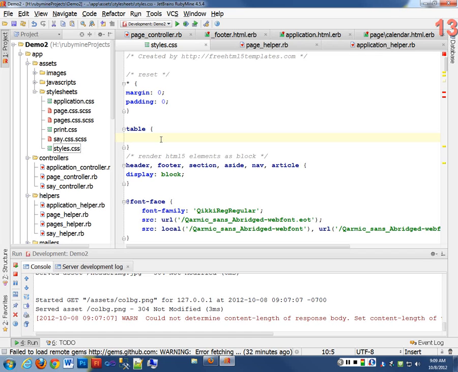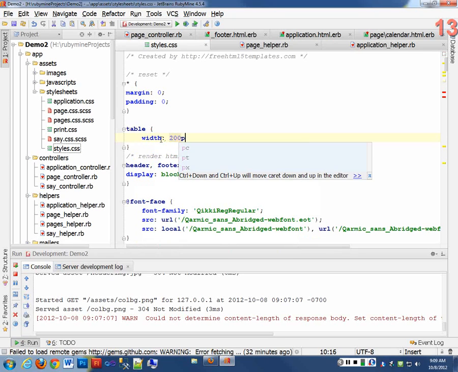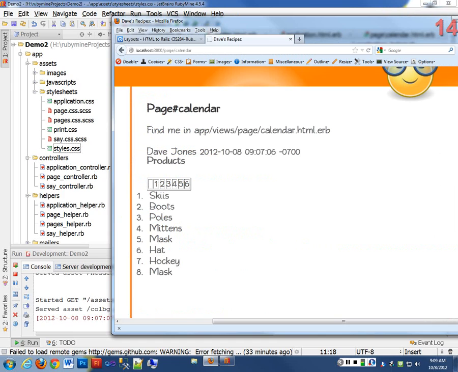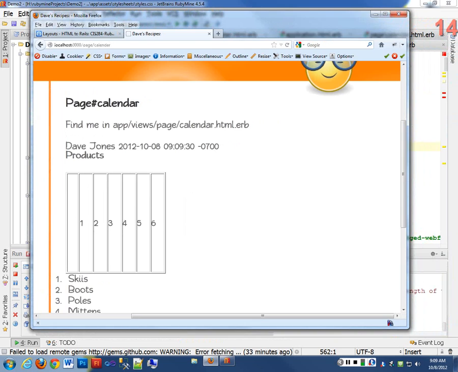And how do I set the width on the table? I think it's width, and we'll say 200 pixels. And we'll say height of 200 pixels. So now when I reload this, I've got a nice little calendar. Isn't that beautiful? Isn't that awesome? So obviously that needs some work.